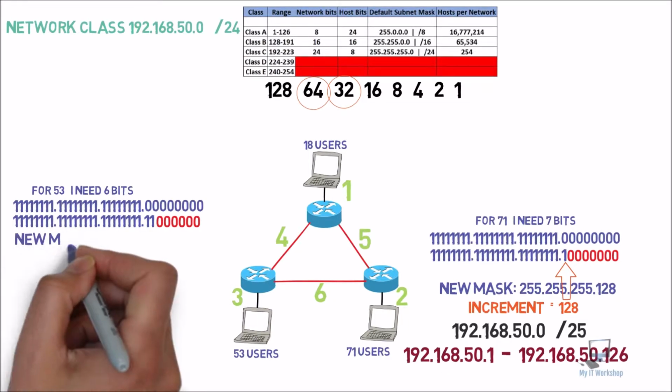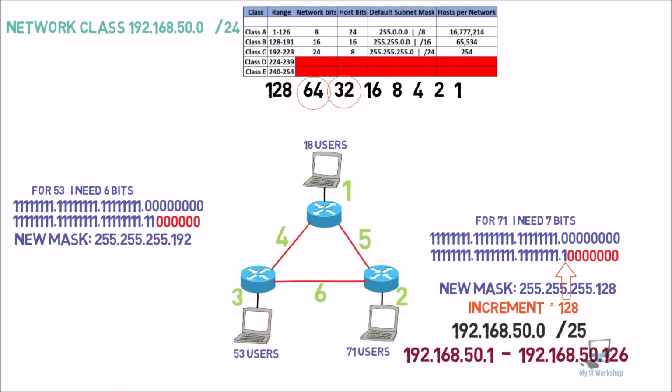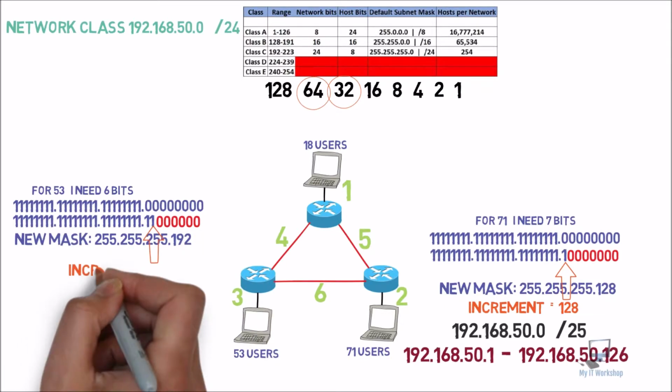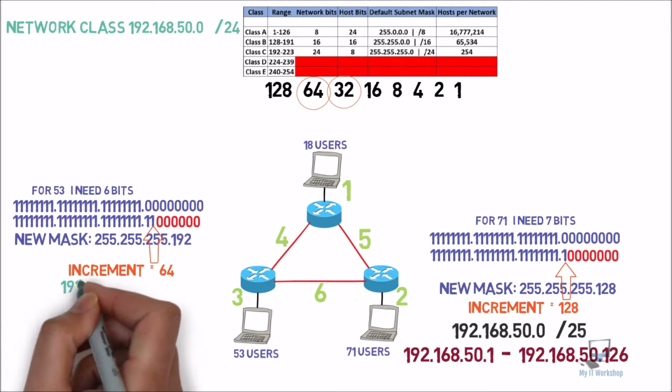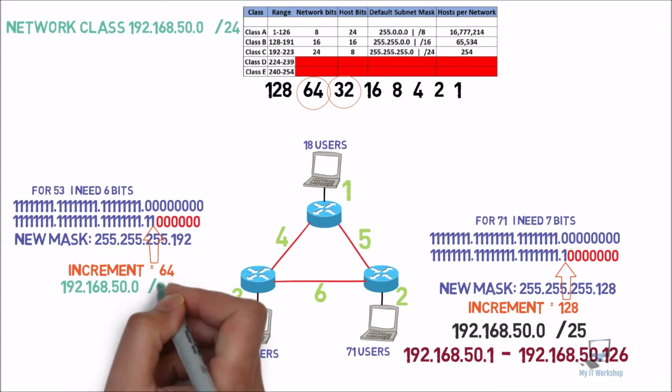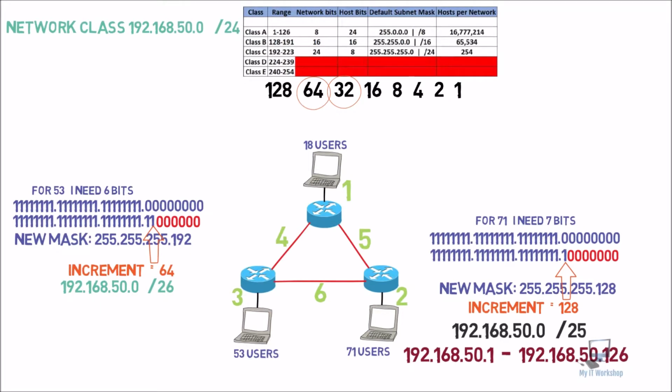So we have reserved the host bits, and we're going to find our new network mask, which is 192, and I can find my increment, which is going to be the first one after the reservation. In this case, it's 64. Well, I have my network 192.168.50.0/26, and we can continue to find the different ranges that we need.